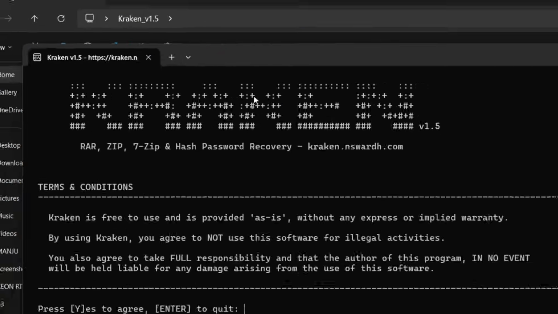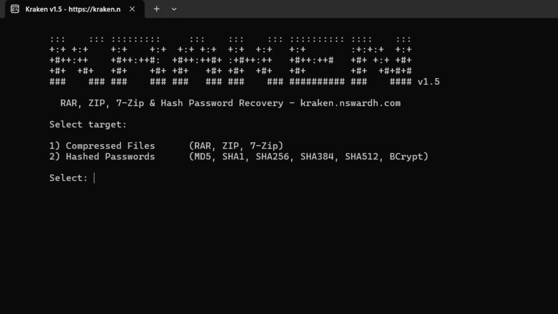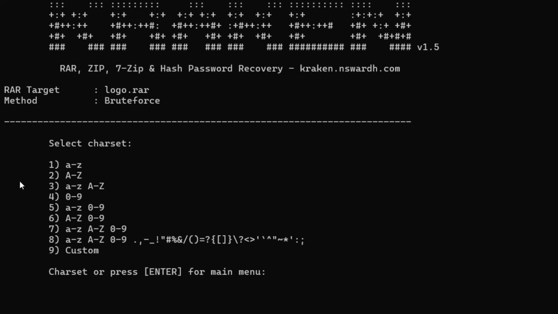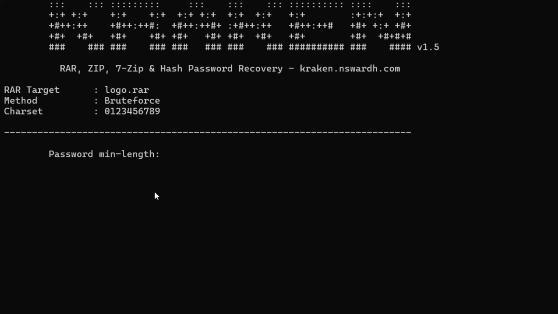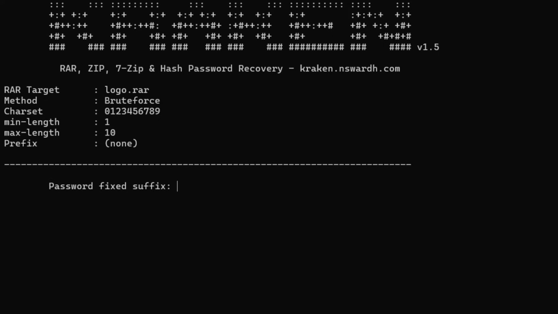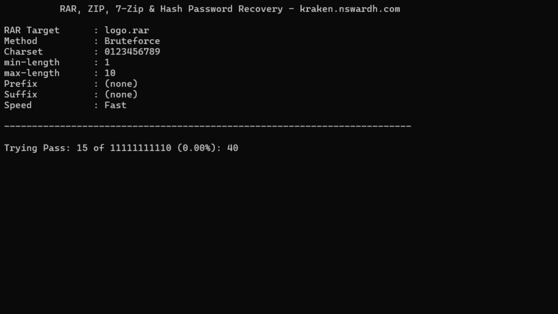Run this file. Type Y and press enter. Now select those according to your need. This process may take time if the password is complex.